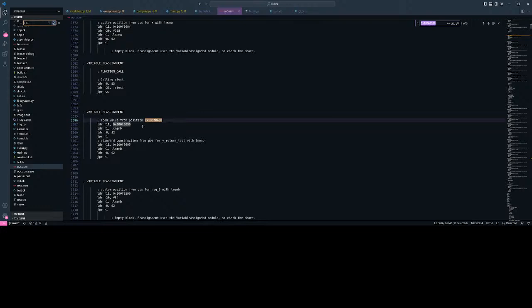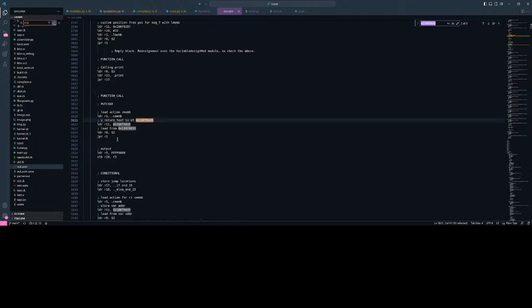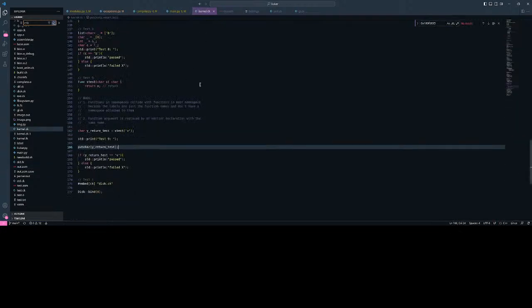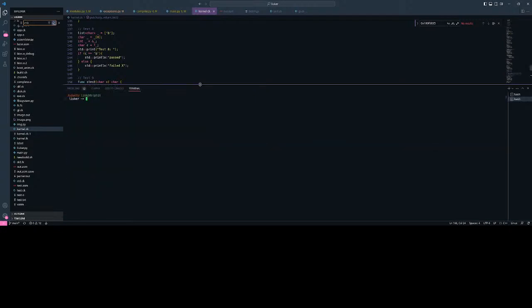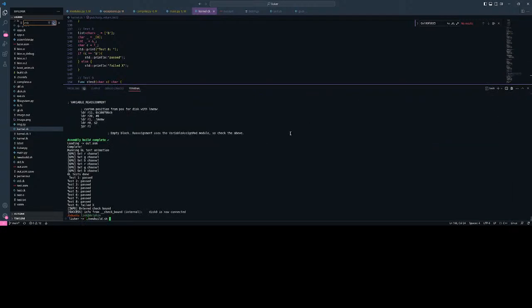And then the variable reassigns to this position, which is y return test. That sounds correct to me. What the hell happened here? Oh, it's probably because I pressed shift.